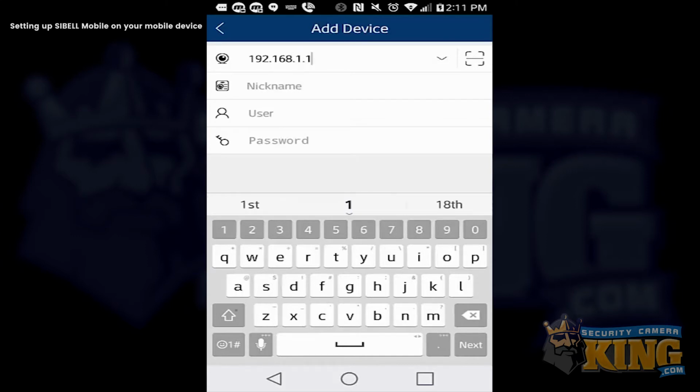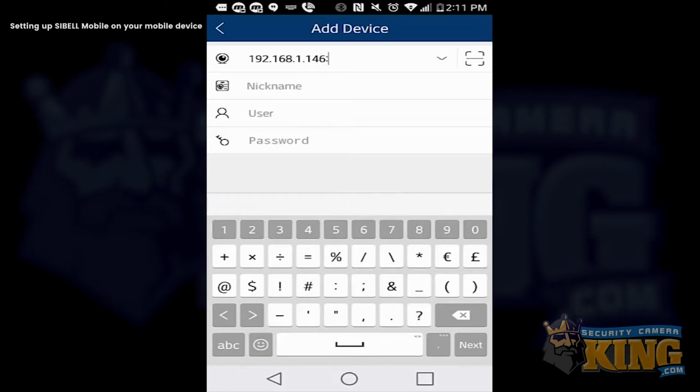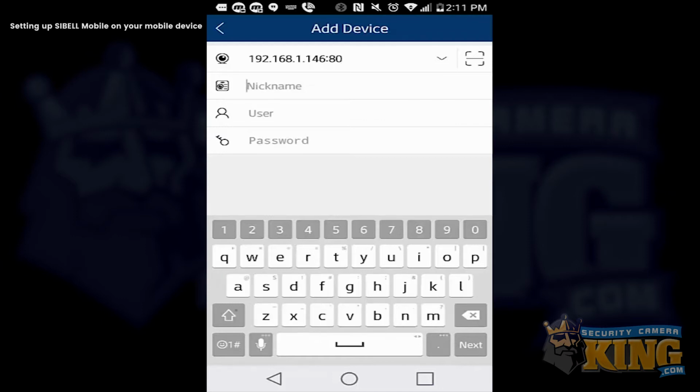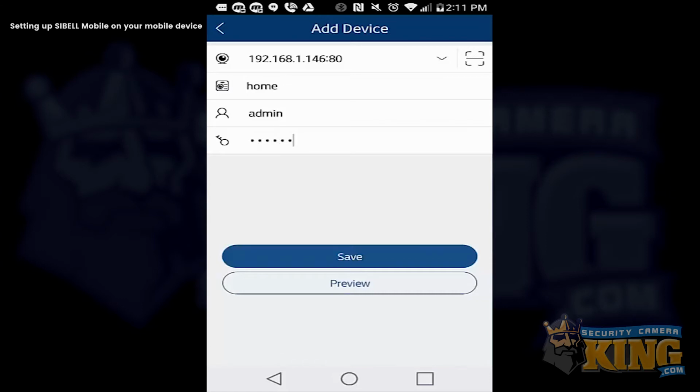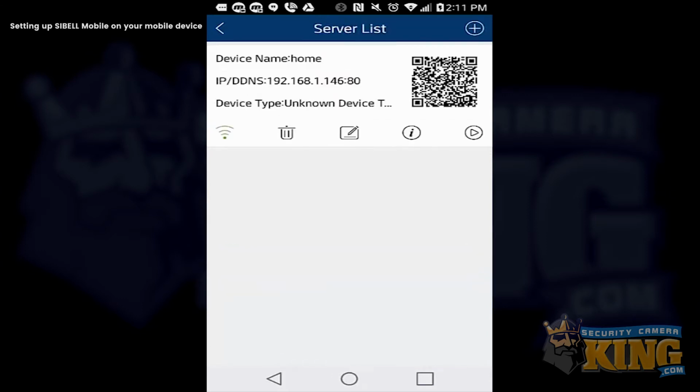Okay, so we have our local IP address. Then we'll put a colon and then the HTTP port at the end. Now port 80 is by default, but you can choose any number in the reference field that you would like. Okay, we'll name it home, enter our username and password. Go ahead and select done and then save.